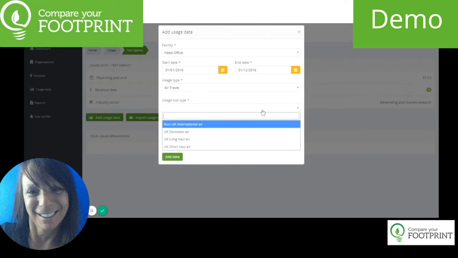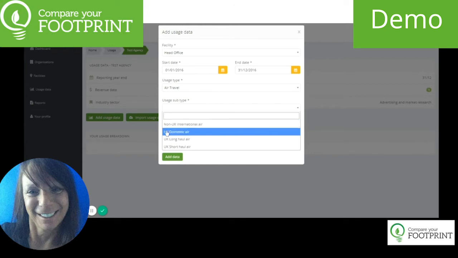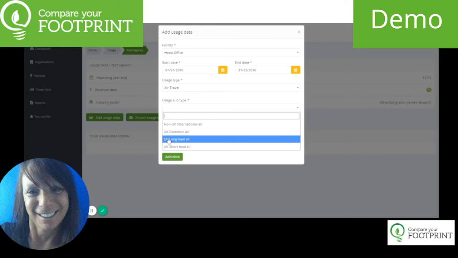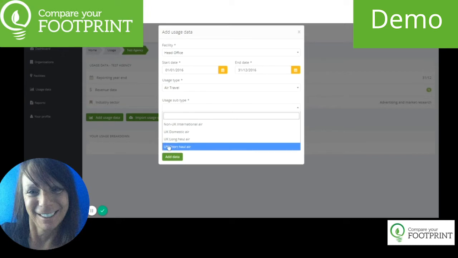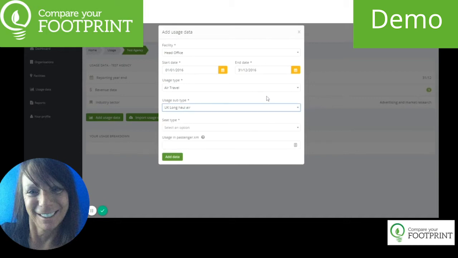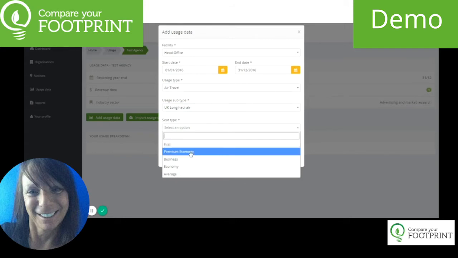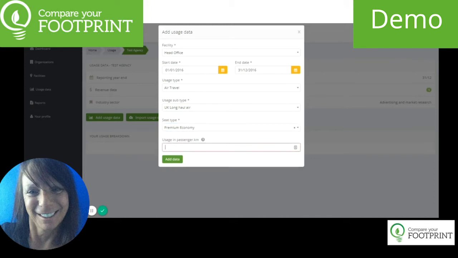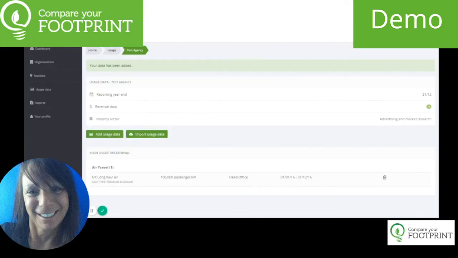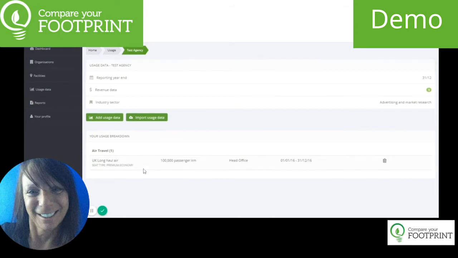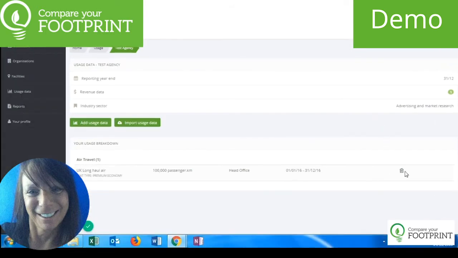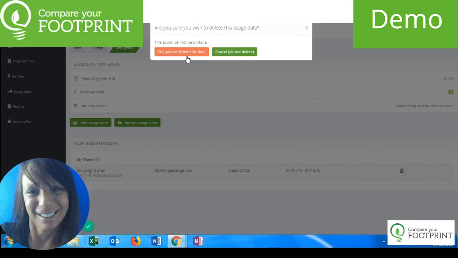Subtype, we have non-UK international, UK domestic, that's within the UK, and then long haul and short haul, where either the origin or the destination is in the UK. I'm going to choose UK long haul air. For seat type, this is the cabin class. I'm going to say that I flew premium economy, and I'm going to say I flew 100,000 kilometres. Passenger kilometres means one passenger travelling 1 kilometre. So there we go, we have some usage data. I'm now going to delete this piece of data I've just entered.